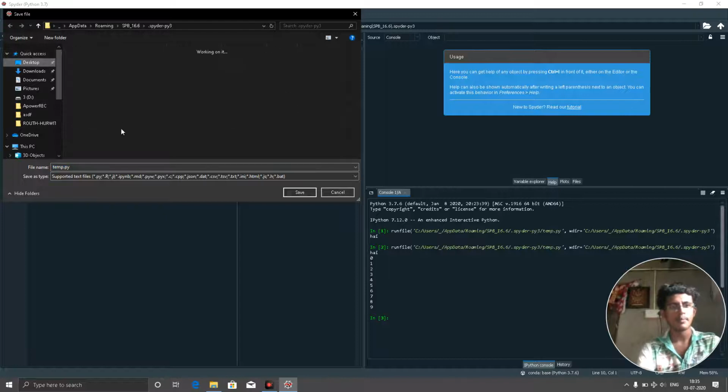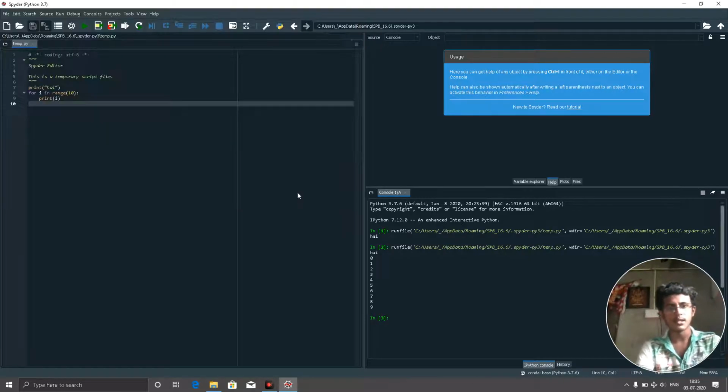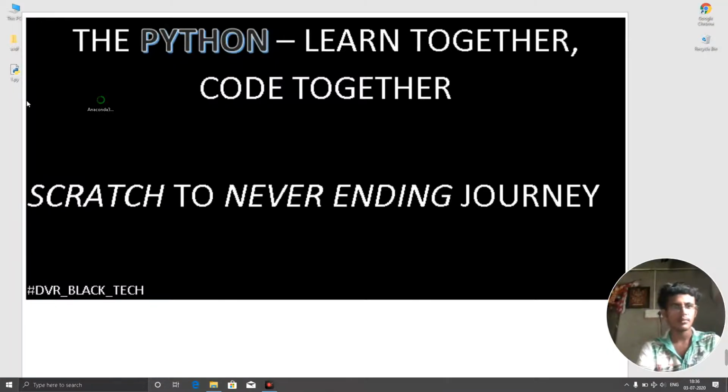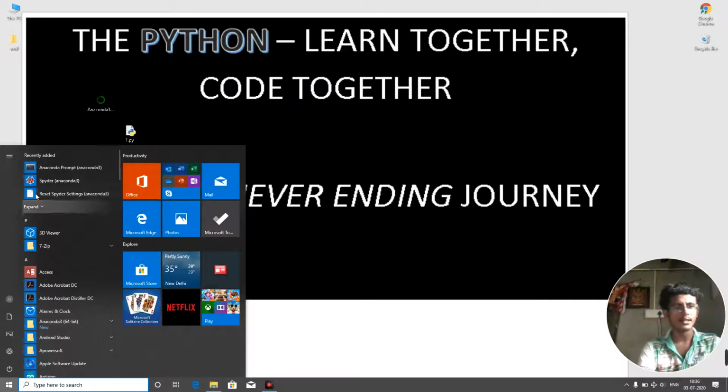For example, if I take the desktop and save this as 1.py. Okay, 1.py, and I will save this. Now I will exit this. Here you can see that file 1.py. By using the official IDE you can also execute it, or by using Spyder or any Anaconda prompt we can use that. And we will see what else we got.